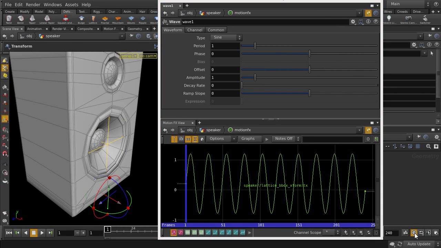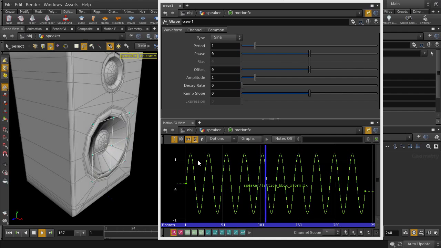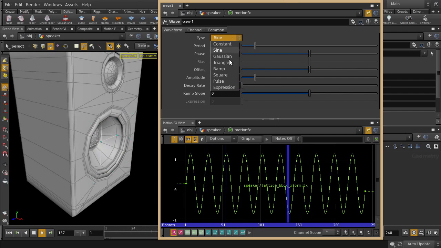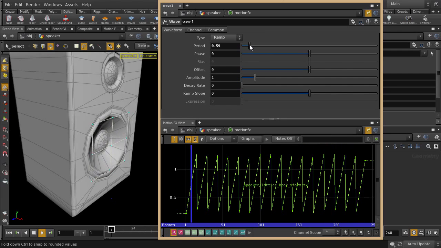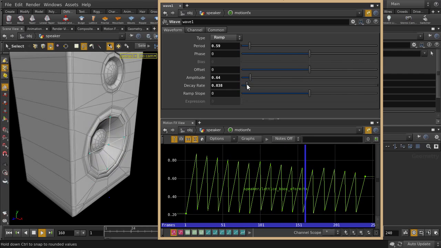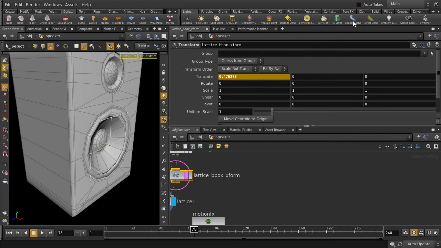Just turn on real-time playback, and we'll play it back. So you can see the speaker is moving according to the sine waveform. We can also change the waveform type, and tweak the period, lower the amplitude, and make the waveform taper off. Okay, let's stop the playback and put another motion effects waveform that will give it a more random look.